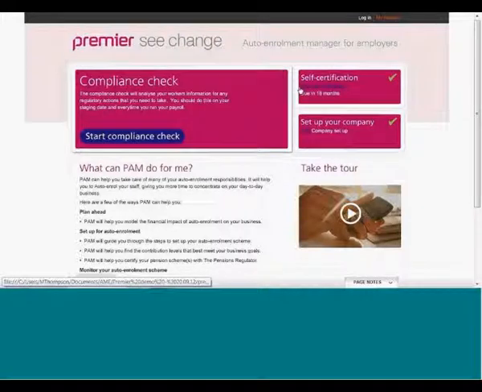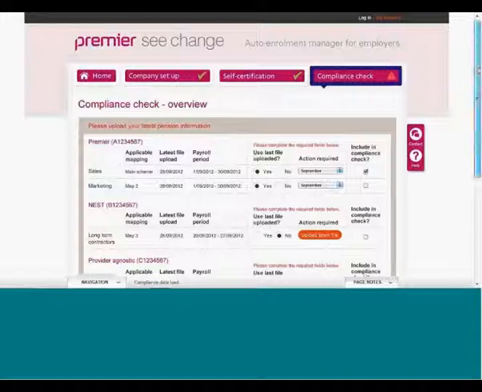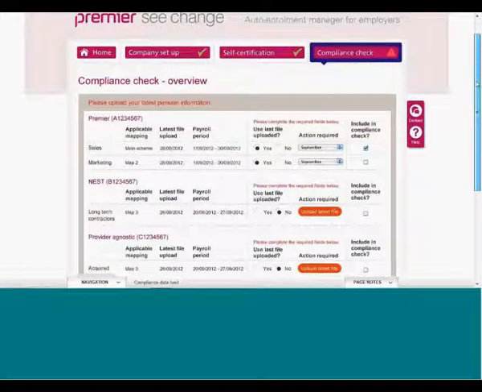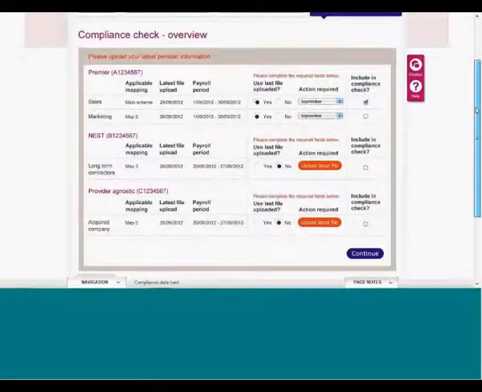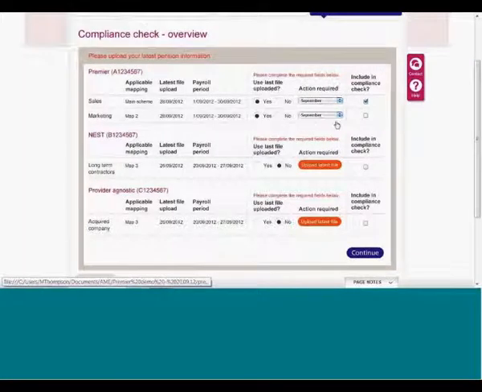I now want to really move on to the compliance check, because this is the most important part of the system, because this is what you'll be doing every pay reference period. So essentially what you would do each month, or if you're on a monthly payroll, weekly if it's weekly payroll, you would go into the system, and it's very intuitive. There's lots of help buttons over here as well, but you basically upload the last payroll file for each of your different categories.